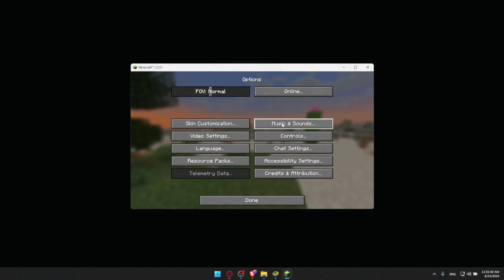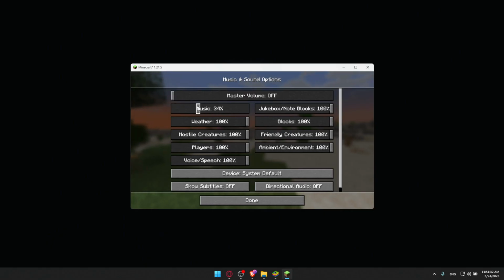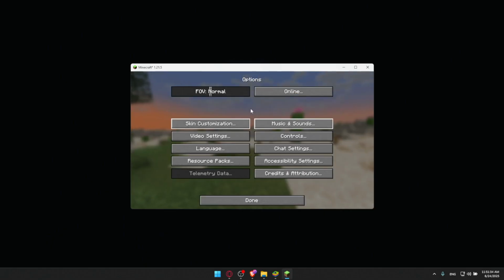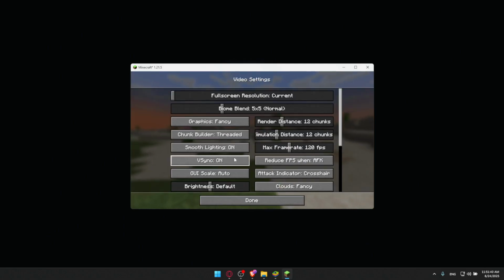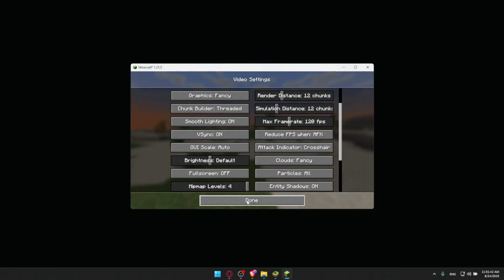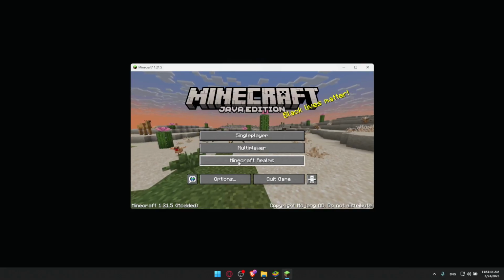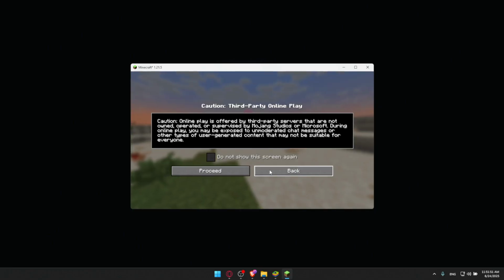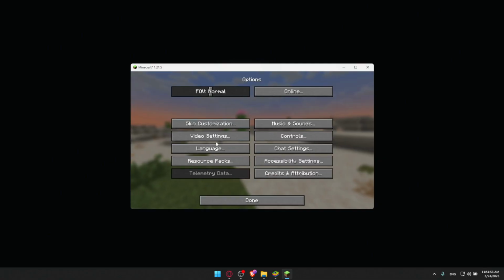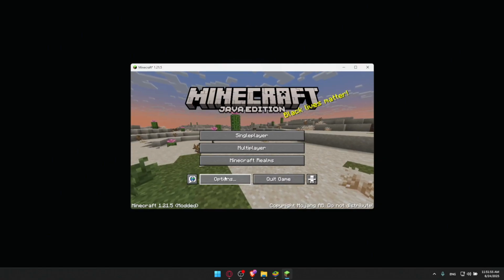So let me first of all lower this. As you can see, all the settings went back to default. It's not even on full screen anymore. I can keep it like that. Okay, that's good. As you can see, my worlds are still there. Nothing has changed. Even if I have anything here, it will stay there. The only thing that changed is simply the options or settings.